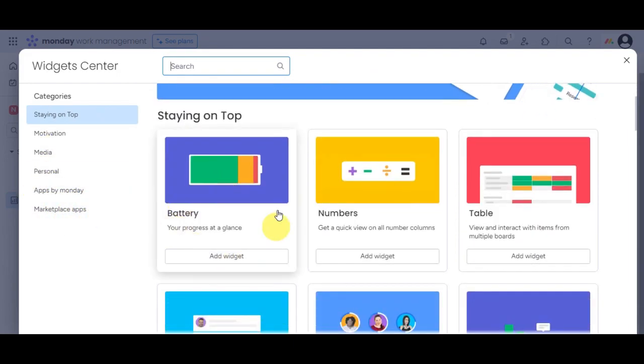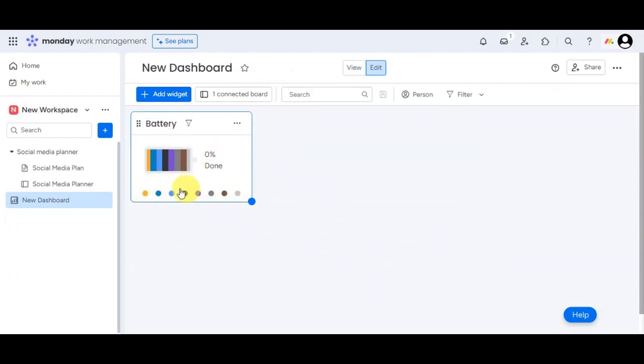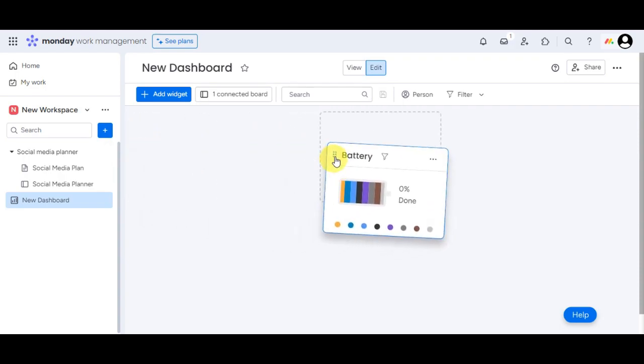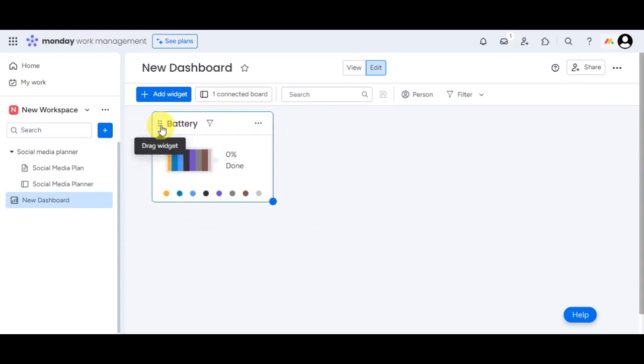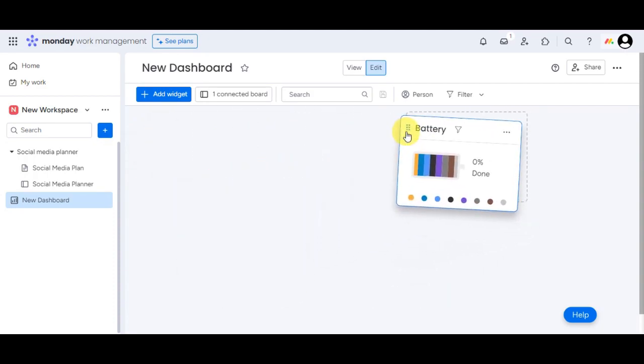Let's try to add a widget onto that dashboard. Let's try to add this battery so that we could see our progress. Let's click on add widget. And as you can see, we have here the different colors. You could actually drag this widget. You could just simply click on these buttons in here, so you could drag it like that so that you could place it where you like.